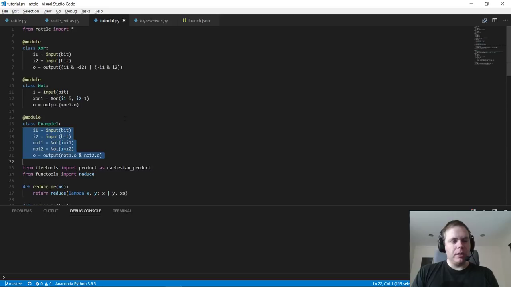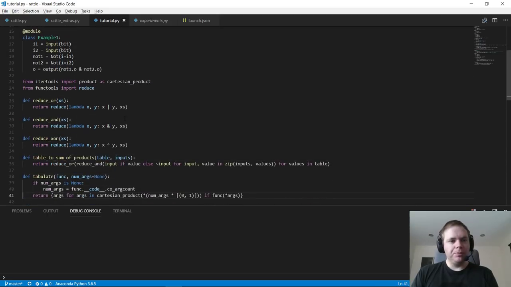To very quickly review, I talked about how you can build up Boolean logic expressions and construct modules, both top-level modules that describe a single circuit, but also other modules that represent reusable building blocks. Here we have XOR implemented directly in terms of Boolean gates and so on.